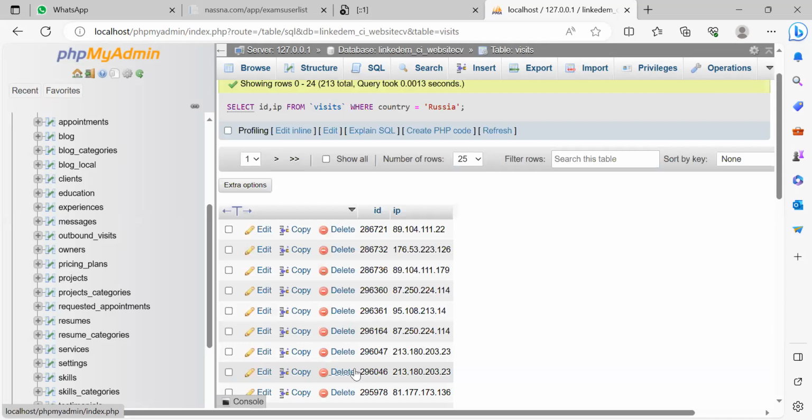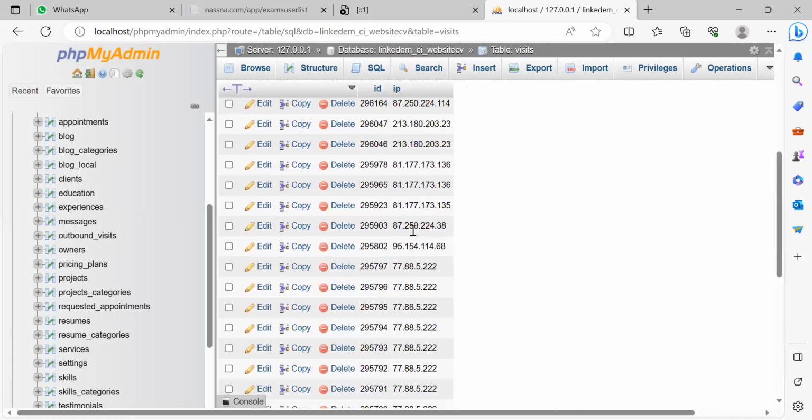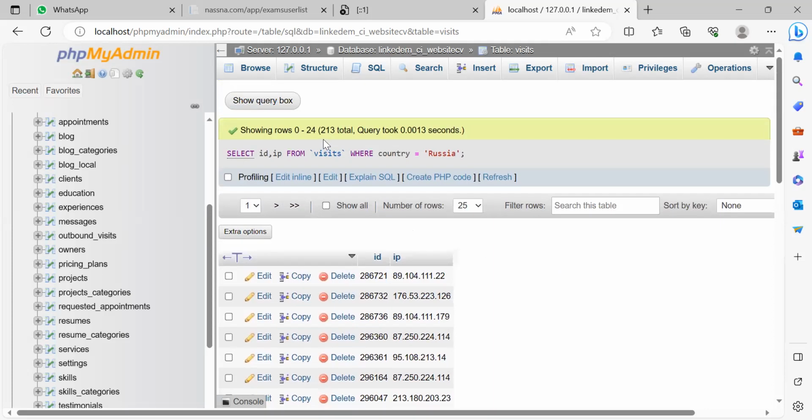And then let's try to run. So now you see, it only brings me two columns: the ID, which is the unique number given to each record or row, and the IP. Yes. Okay, does this make sense?